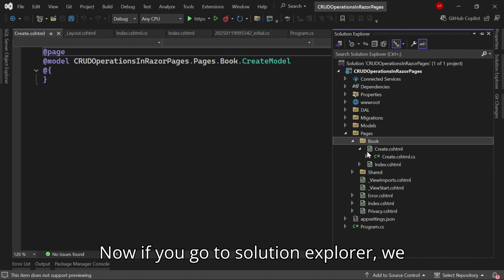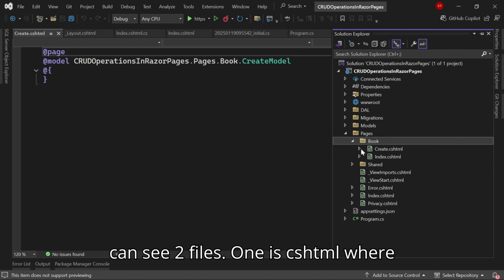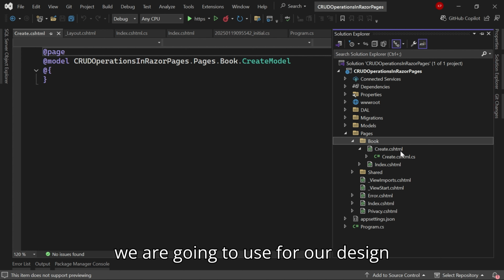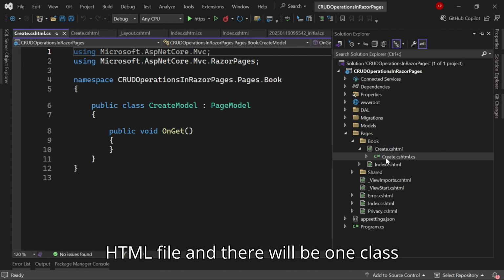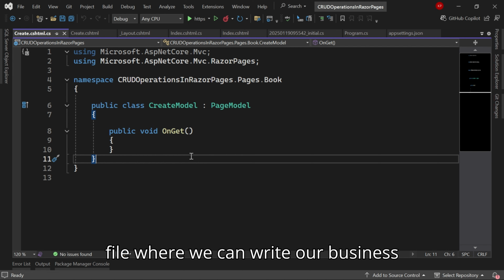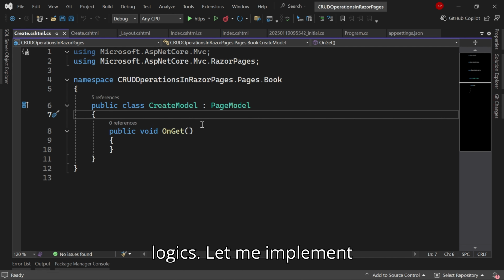Now if you go to Solution Explorer, we can see two files. One is the .cshtml file, which we are going to use for our design purpose. Our UI will be mentioned in the HTML file, and there will be one class file where we can write our business logic. Let me implement the business logic first.